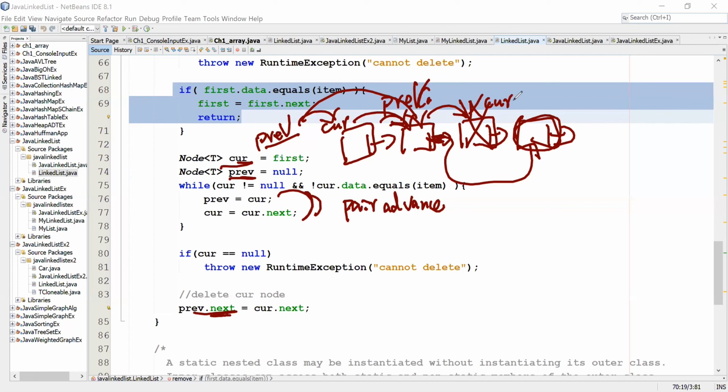So this node, identified by this next, is then out of the link. Is it out of the linked list? Okay, it's out of the linked list, but the question is, is it removed from memory?